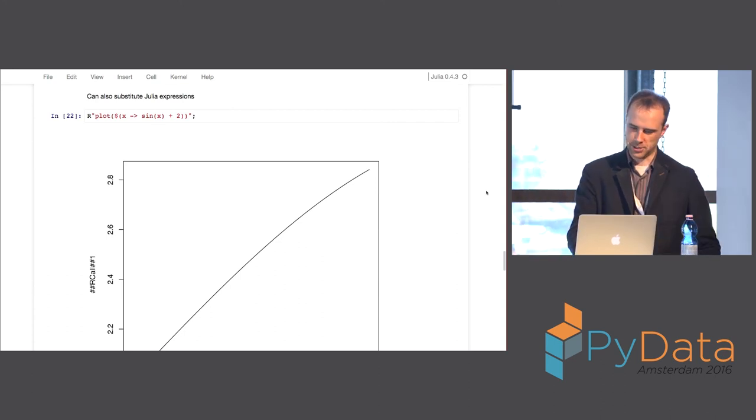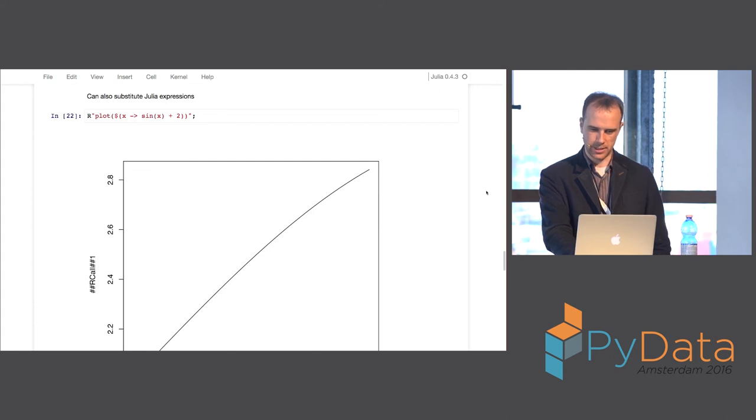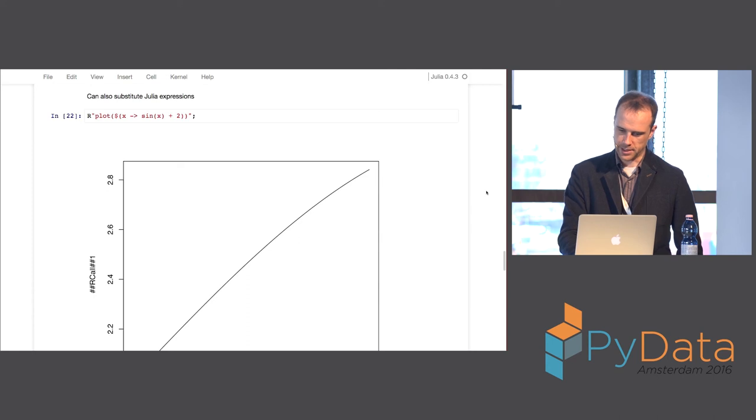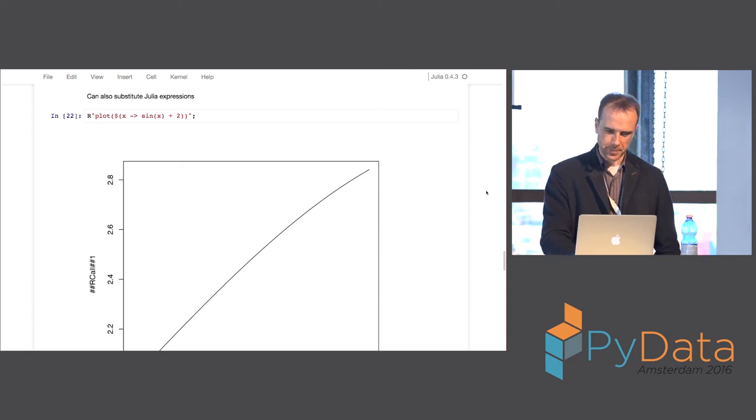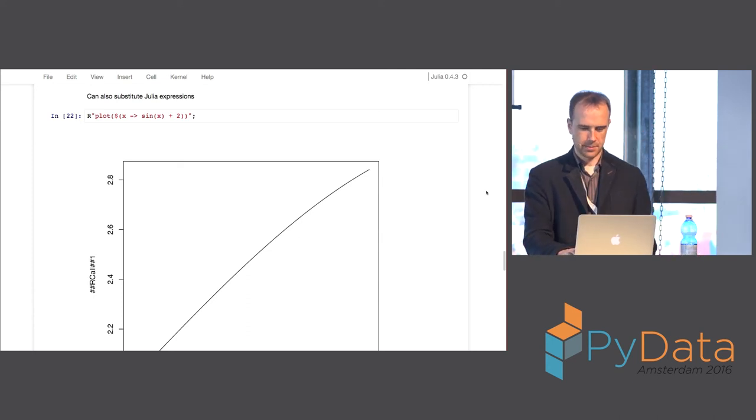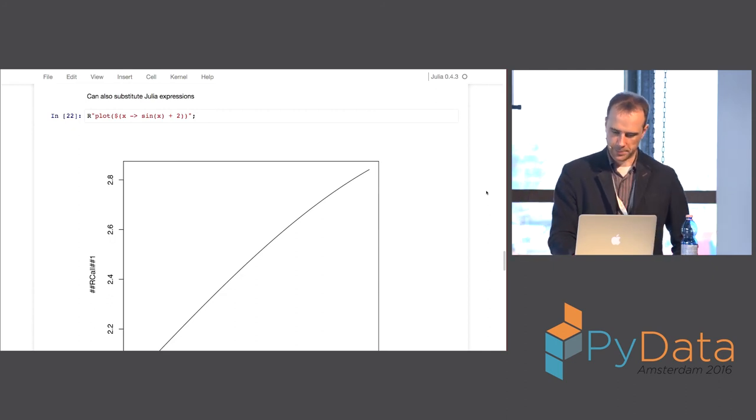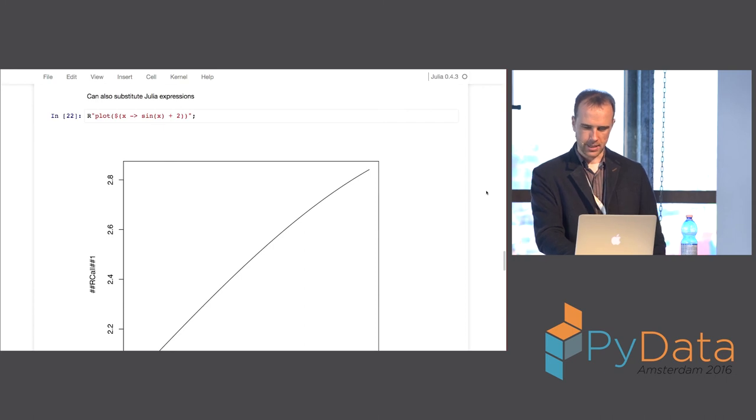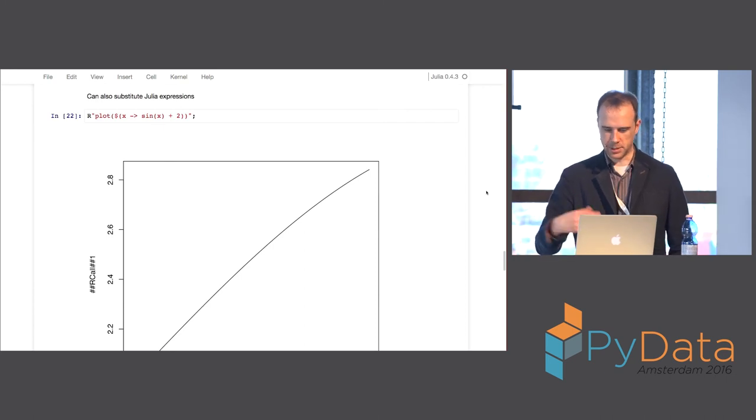So you can see what it's actually doing is calling the R parser, substituting the $x for this variable, and then calling the R parser on that. And this makes it very easy. It returns an R object back, which in this case is the plot. Well, actually, it returns nothing back, but it spits a plot out.